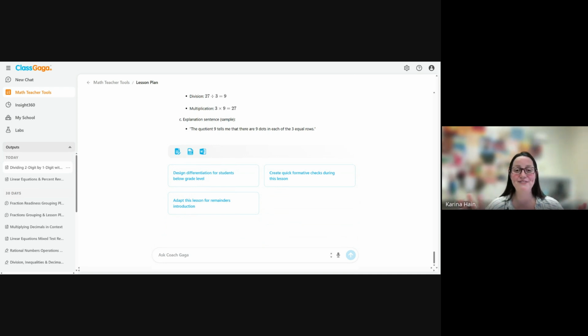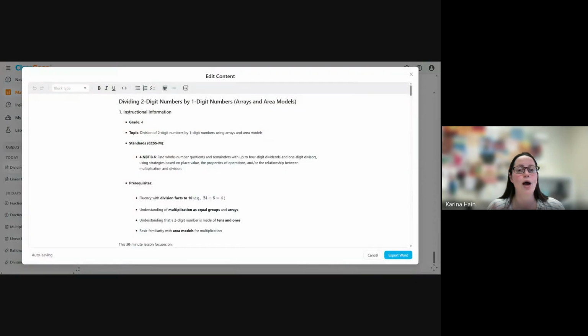So the next button we want to look at is our editor button. At the bottom of our lesson plan, we have a couple of buttons here. This first one is going to say edit. The second one is PDF. The last one is Word. Word works really well for me, so I'm just going to click it open on Word. And when you click this open, you're going to be able to edit directly in the document.